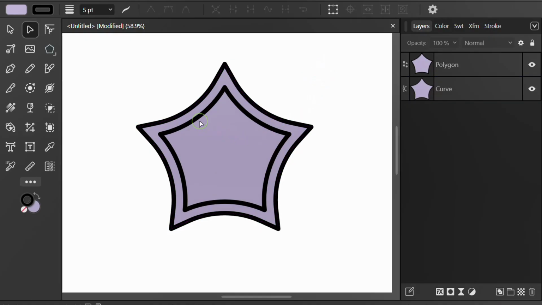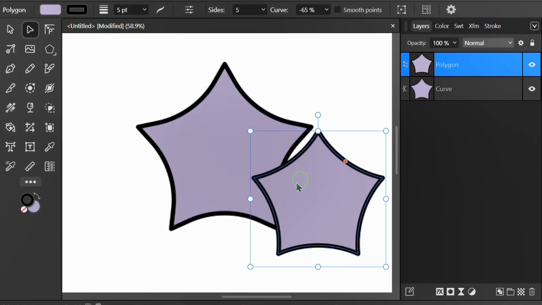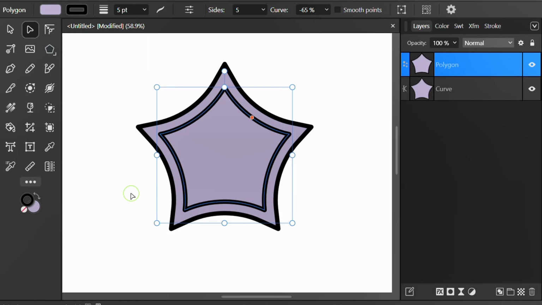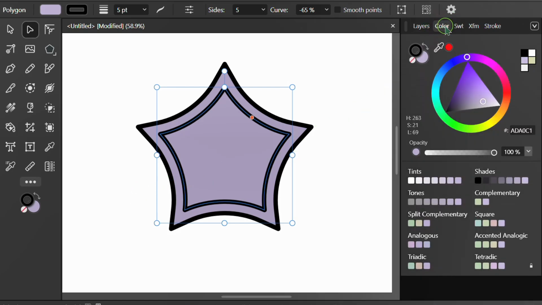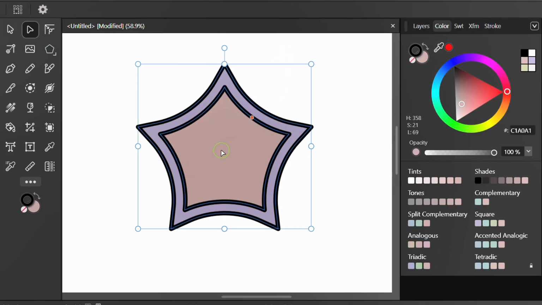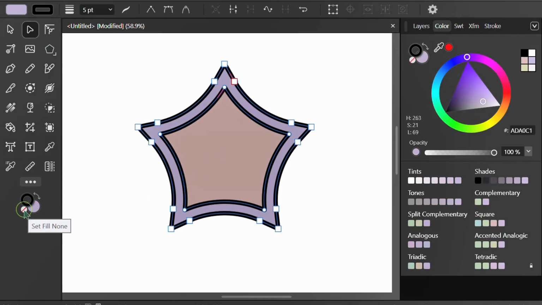Here, we can see the 2 objects separately, and you can color them with different colors. Select and press the Set Fill None icon if you need a shape without color.